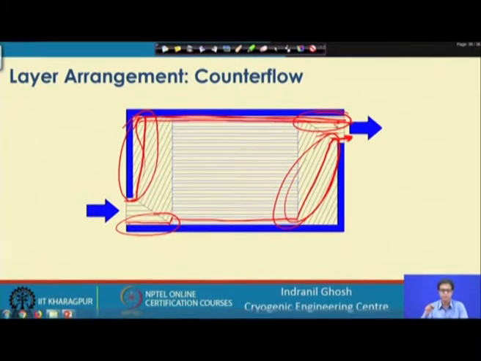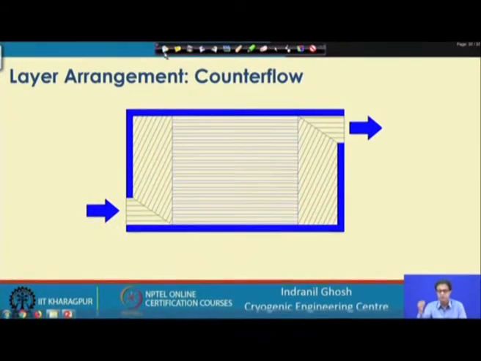Otherwise, the fluid will have the tendency to follow the least path, and if it finds more resistance on one path, it will try to avoid that corner, and obviously we will not have enough heat transfer occurring in these regions. So, we need to take that into account.